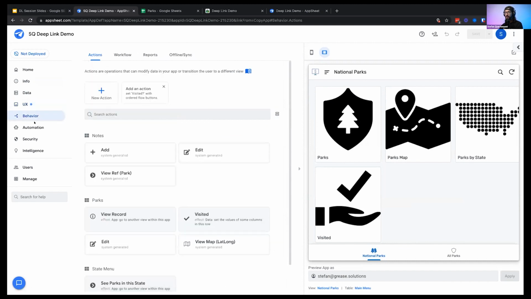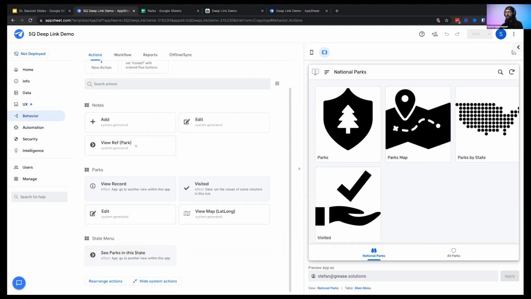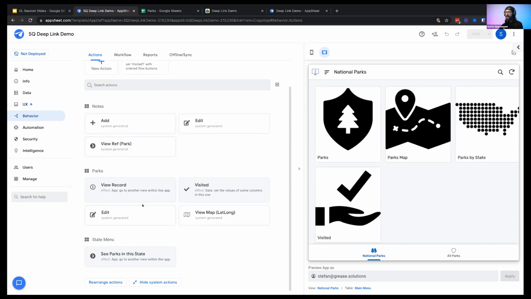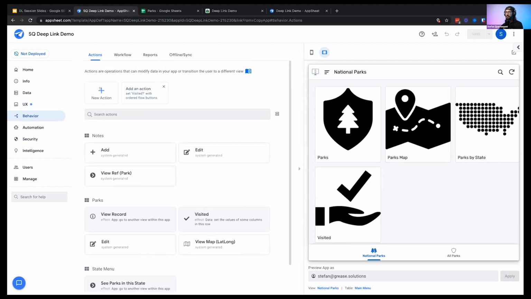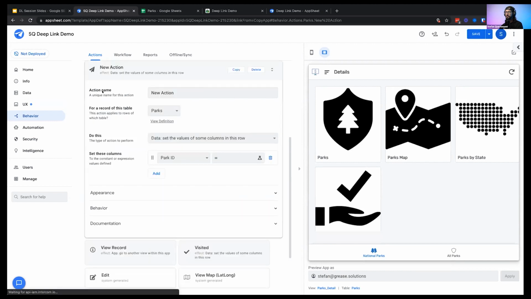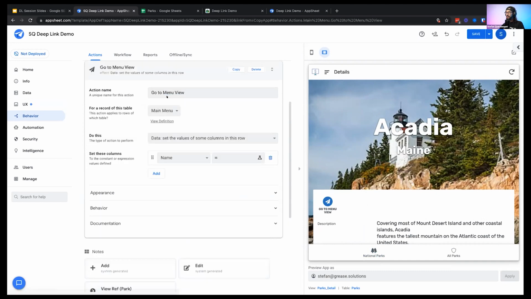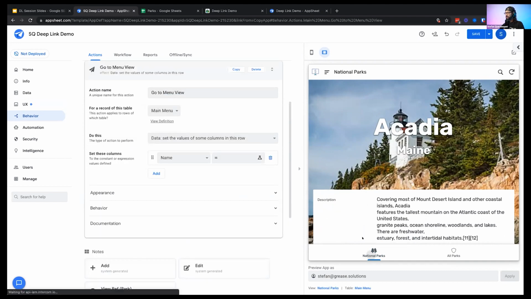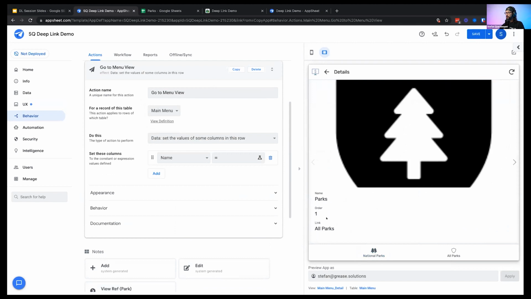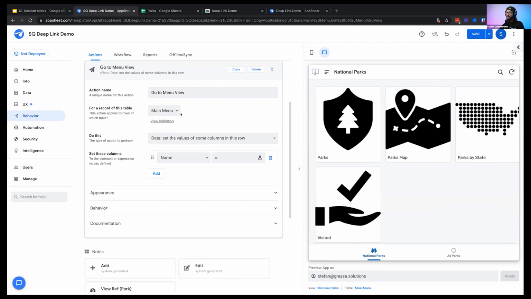Let's go to the behavior menu and we can see there are actions for notes, parks, and state menu, but not the main menu. So we're going to press a new action. This is where we want them to go to a different view when I click here. So I'm just going to call this go to menu view. And I don't want this on the parks table. I want this on the main menu table.